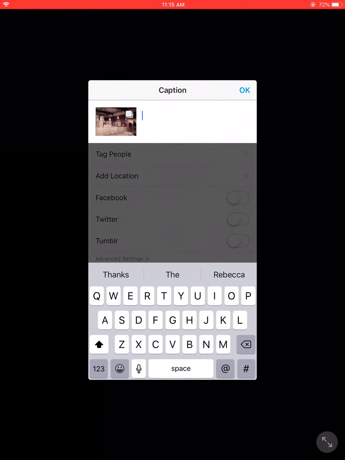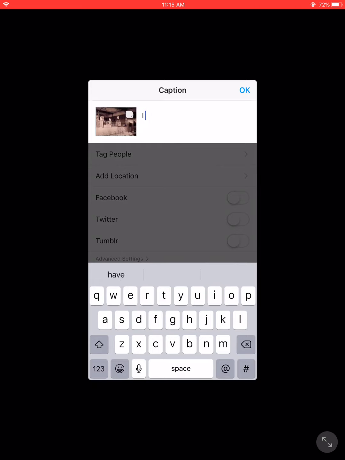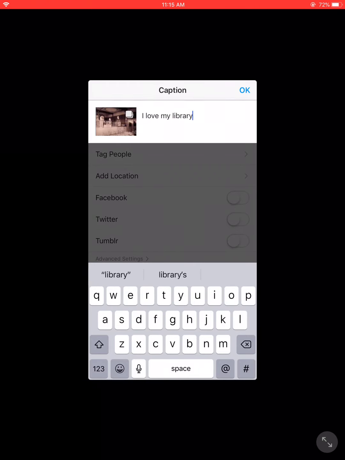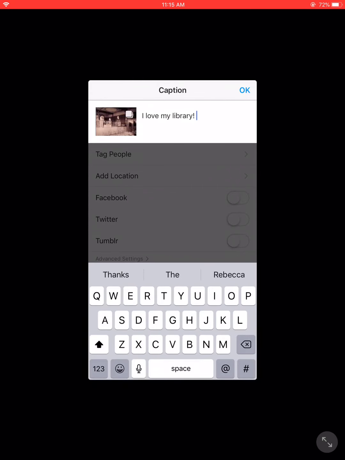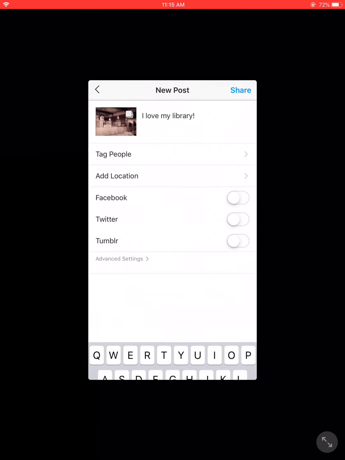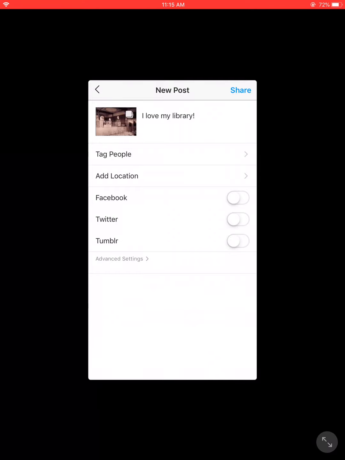So creating the caption, you tap into that screen and you can say whatever you want about the photographs that you're posting. For me, I'm going to say that I love my library. And then once you're happy with that, you're going to hit OK.